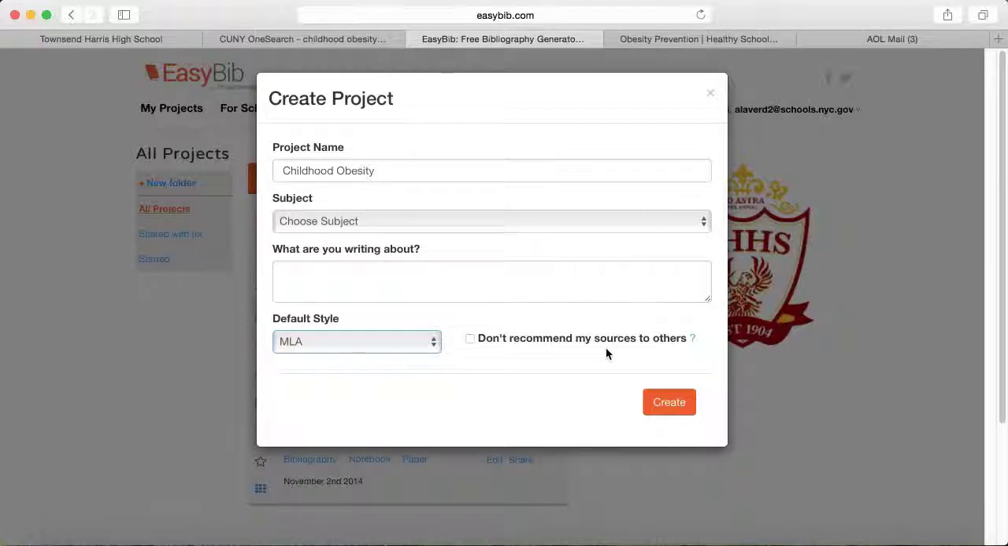If you do not click this box, your citations and sources will be put out there for other people to have access to. If you don't want that, you can check do not recommend my sources to others. Then I click create.